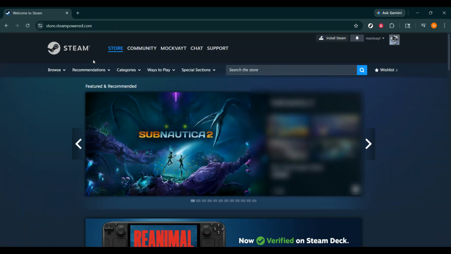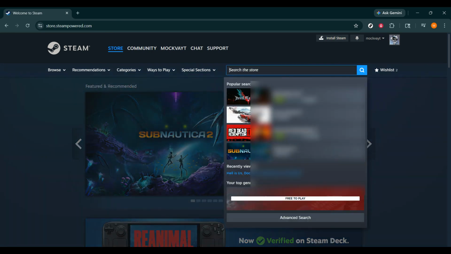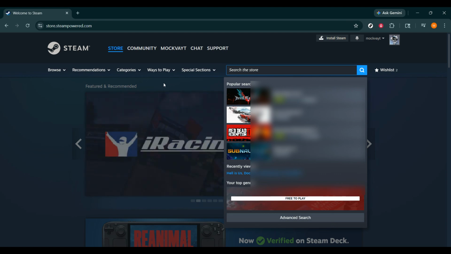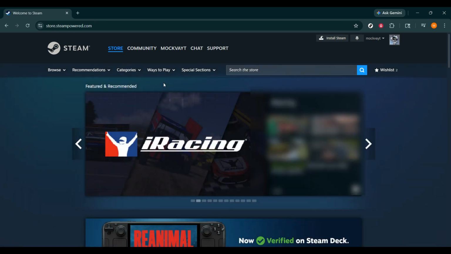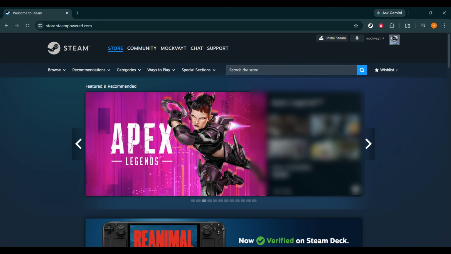If you already know what you're looking for, the search bar at the top right is one of the fastest tools on the site. Just type in the name of a game, developer, or even a keyword, and Steam will pull up matching results. This is especially helpful if you want to skip browsing and go directly to a title.